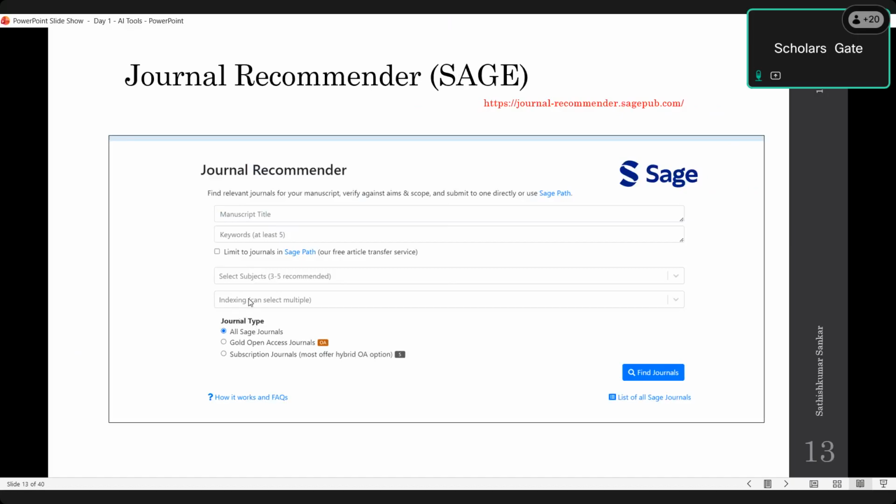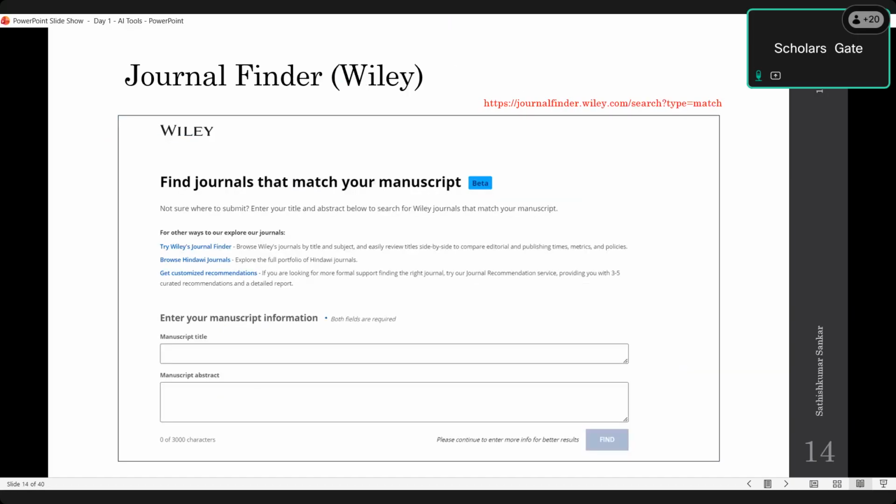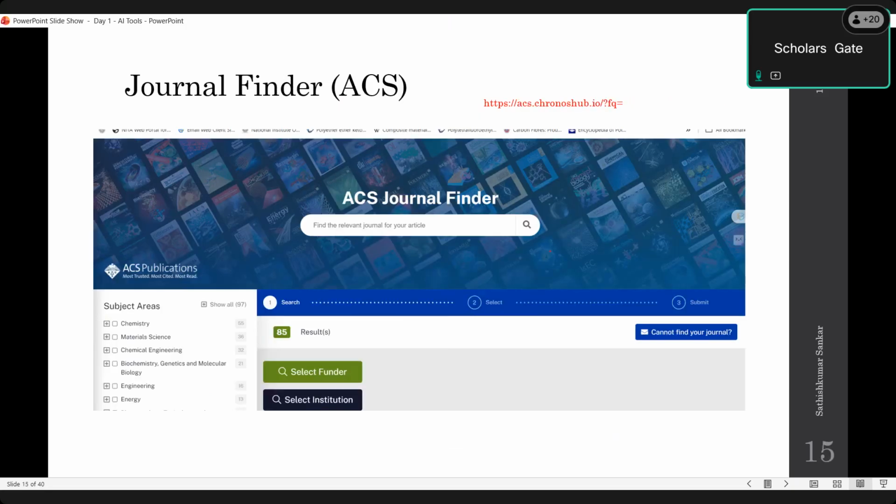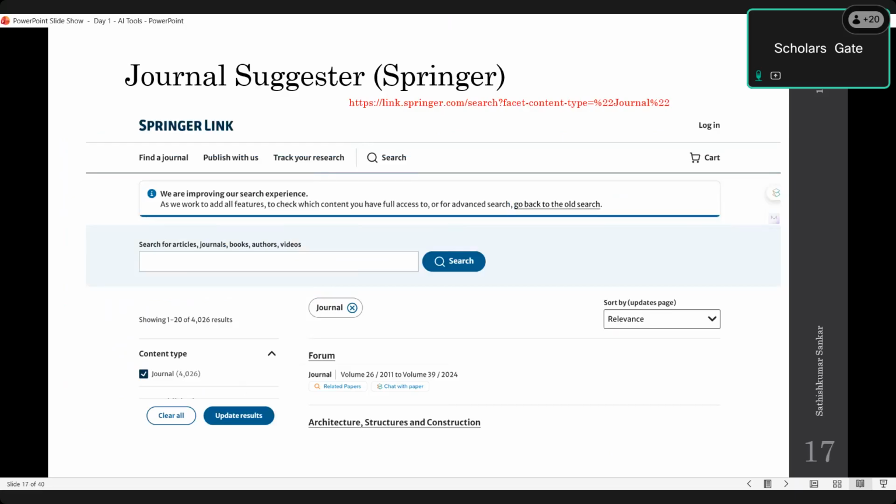If you want Web of Science indexing, you can select Web of Science indexing. This option is available in the Sage Publications journal recommender page. Then there is the journal finder for Wiley, where you can put your title and abstract, the journal finder for ACS, the journal finder for IOP Institute of Physics, and the journal suggester for Springer.